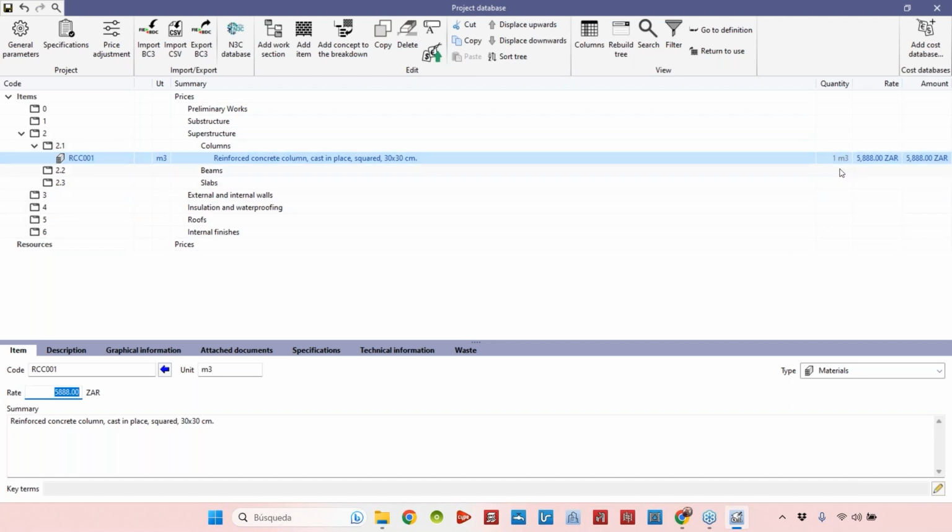And we can see that as we have here a cost database, and this is not a bill of quantities yet. We have here 1 cubic meter, and this is the price. So one multiplied by the price, we have the same amount. So this is the easiest way to create one item. This is an isolated item, a single item, and everything that is related to this cubic meter of reinforced concrete column is in this item.